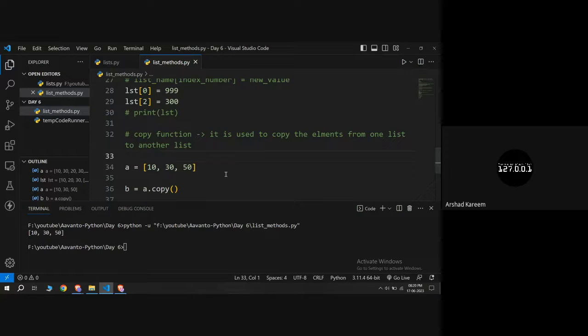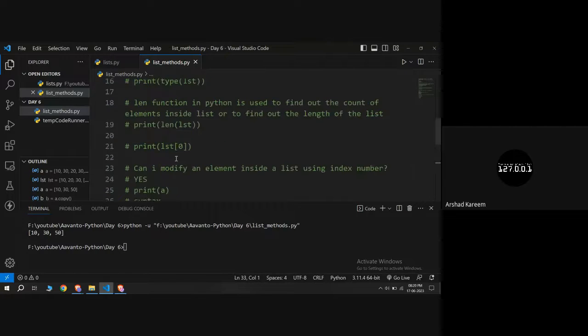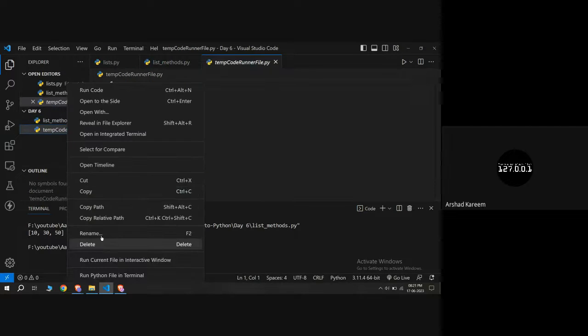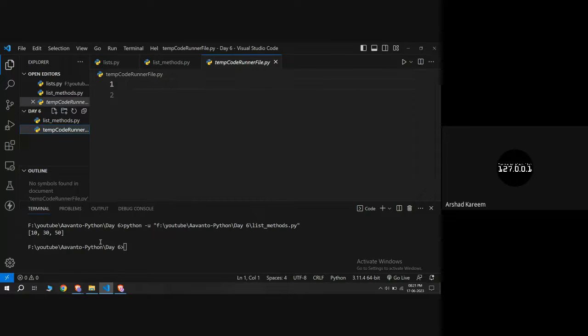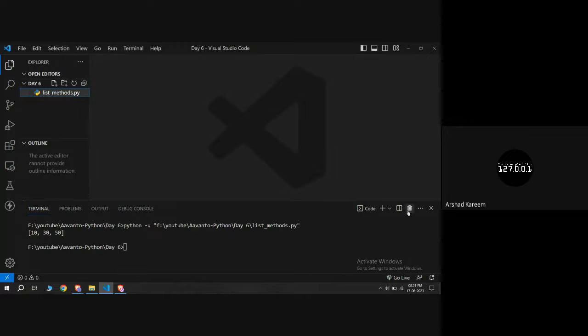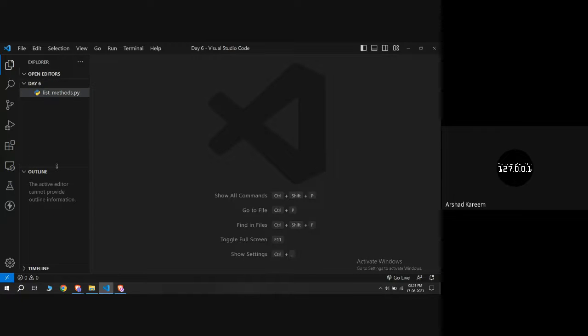Oh yes, we have discussed yesterday's contest. We have completed the concept of list, and let me close these files. All right, now let me create a new file called tuples.py.